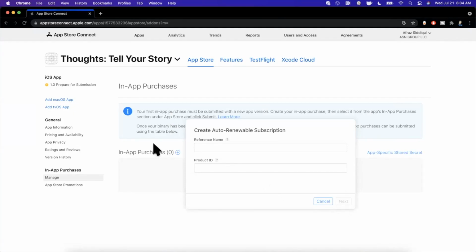The first thing it's going to ask you for is to create a group. So basically this group is going to have a reference name. So I'm going to go ahead and call it Thoughts Premium. The next thing is going to be the product ID for this particular in-app purchase.